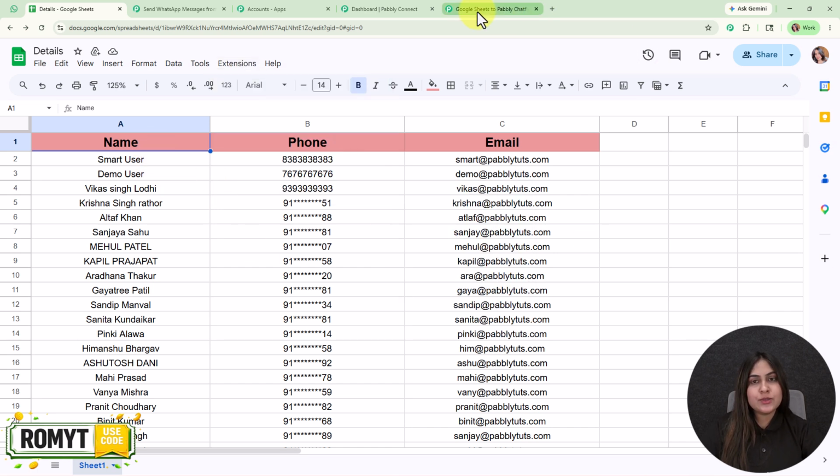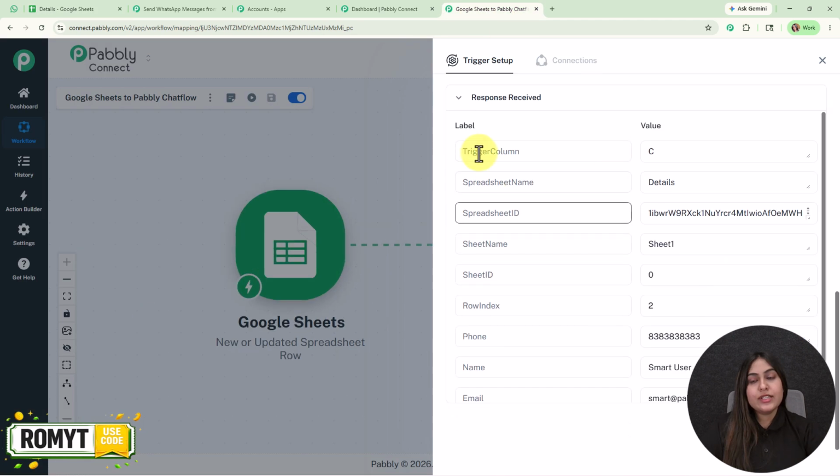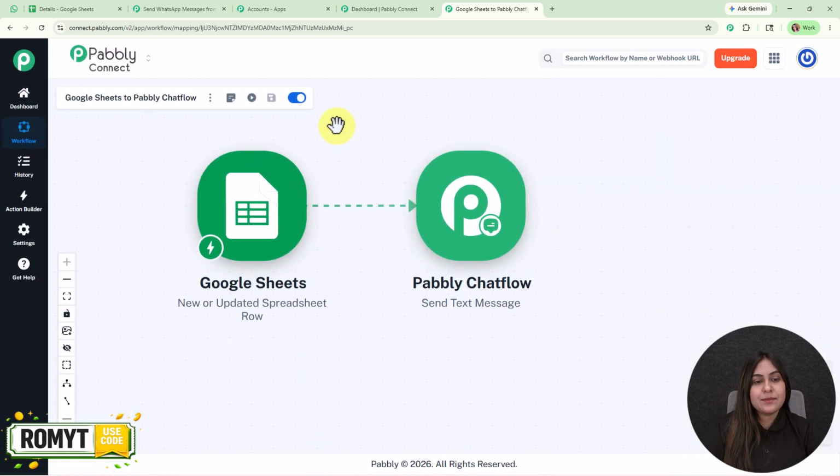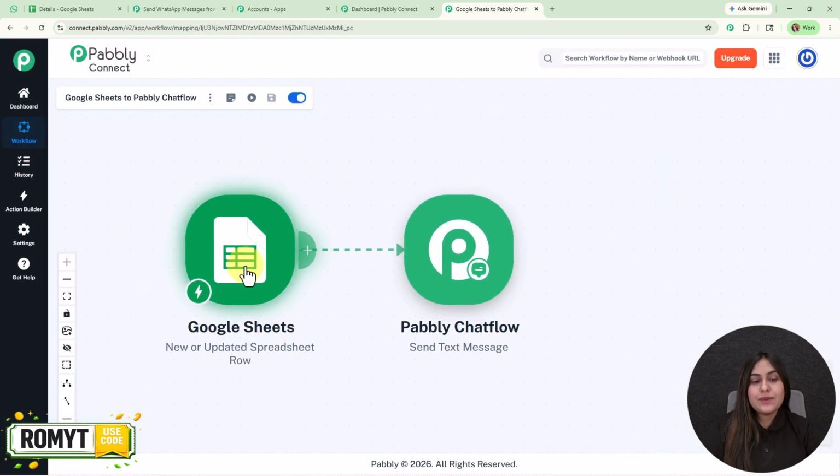Now let's move back to our Pabbly's workflow. And you can see we have received a successful response where we have received all the details. So with this, we have successfully set up a tracker over here. Once we have received the new data, we are going to send instant WhatsApp message to that particular customer using all-in-one WhatsApp communication platform, that is Pabbly Chatflow. You can use other communication platforms as well, such as WhatsApp Cloud API, WhatsApp ASN, Interact or Wati as well.